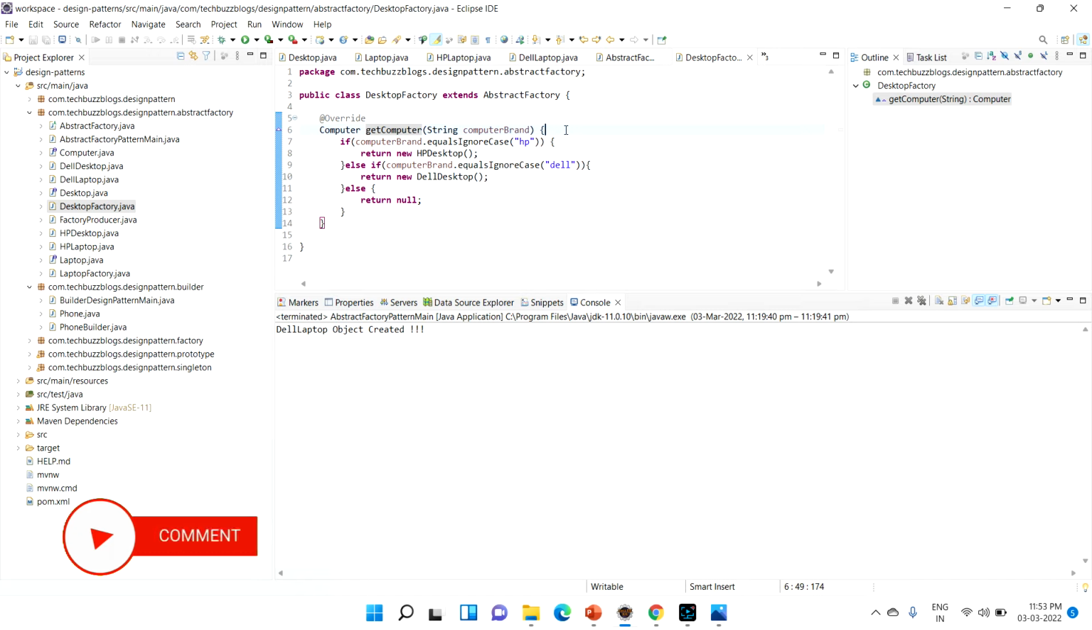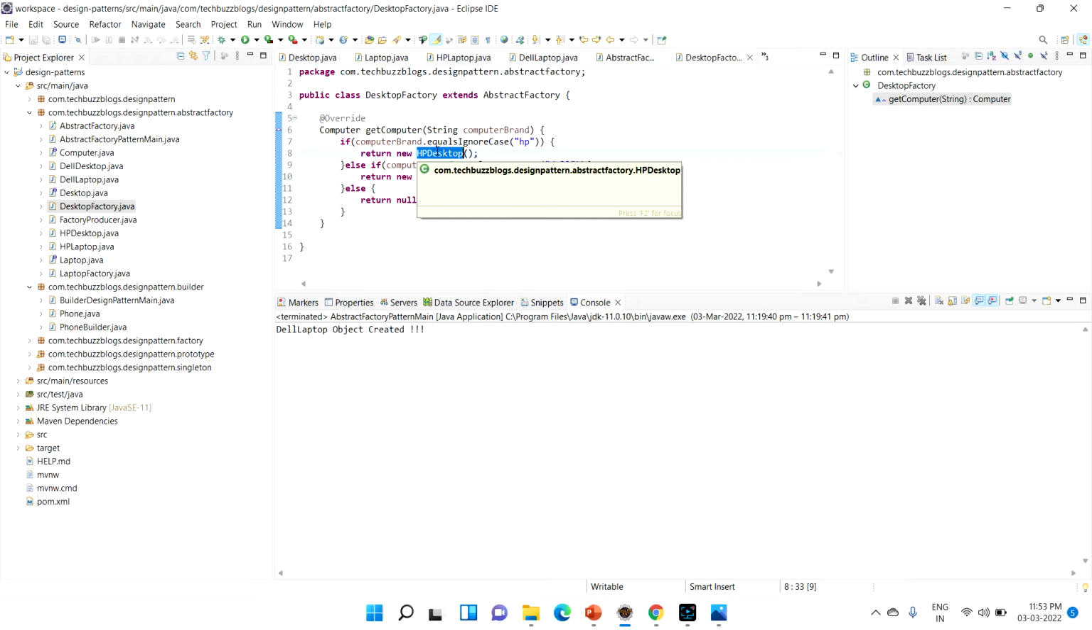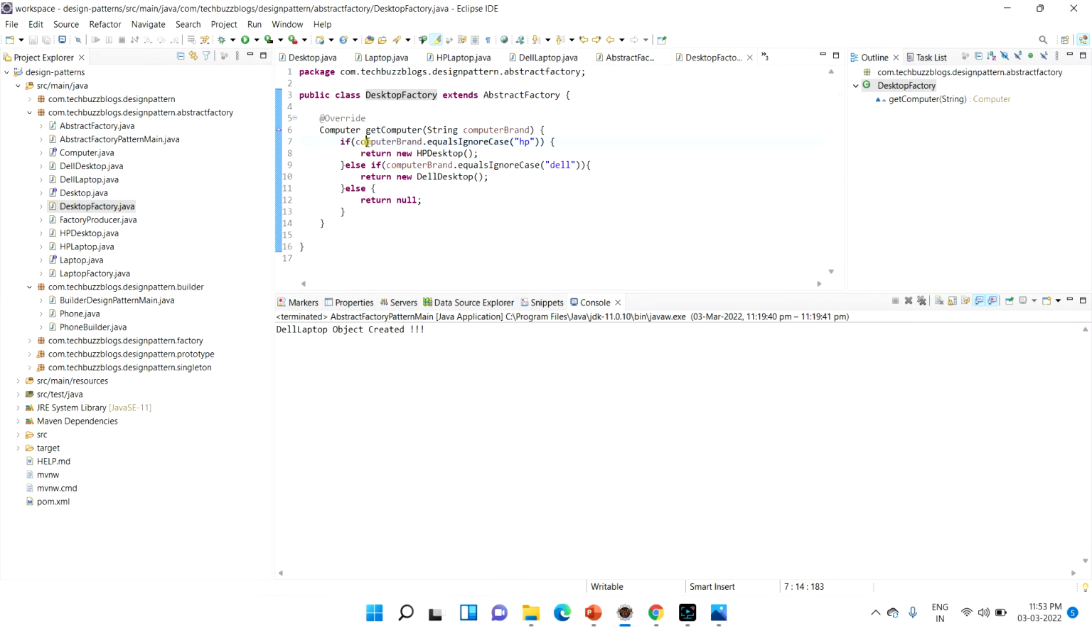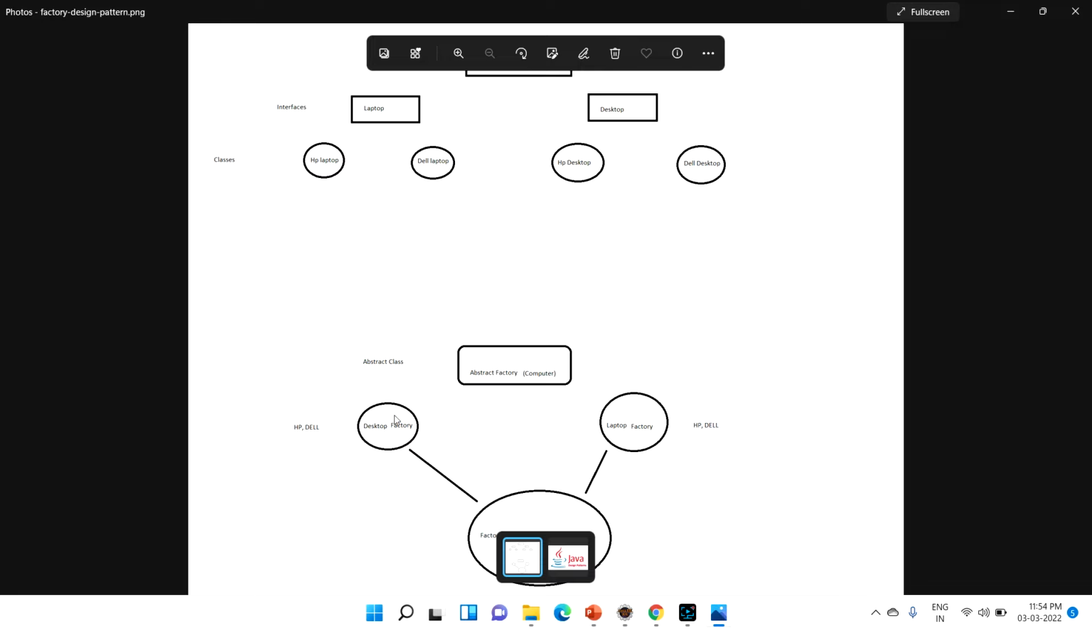Now if I give the computer brand as HP, here I am going to return the HP desktop, as this is the desktop factory. So we have split here. Two factories we are creating from the abstract class, one for desktop and another one for laptop. Here I mentioned that if they are expecting HP, I'm returning the HP desktop. If they are expecting the Dell desktop, the Dell desktop. This is the place where we are returning the object. Okay, so we have done this part.